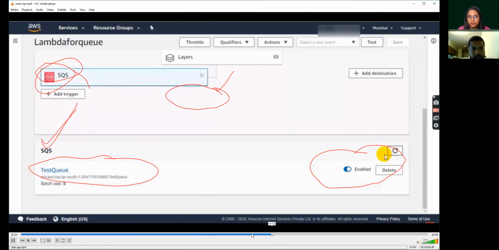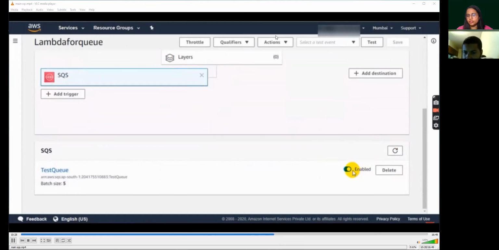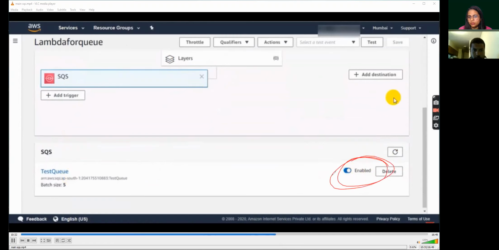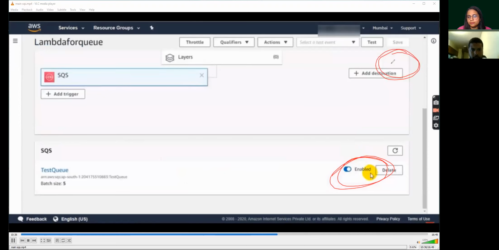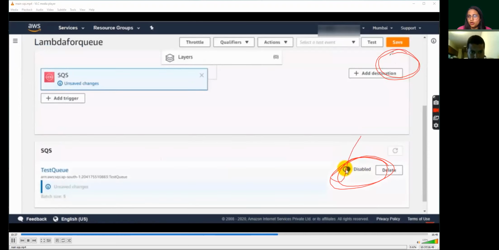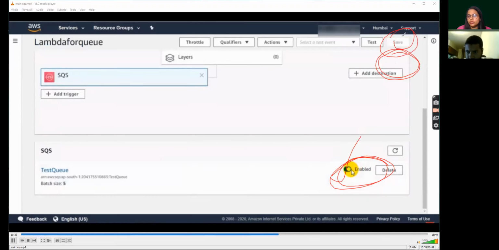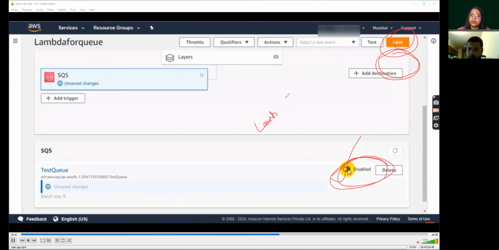So our Lambda function test queue is created and now it's enabled. This enable function is very much important. It should show you that this is enabled. If it is not, it will ask you for the enable or the save function. Either enable or you have to apply the save function. Then your Lambda is ready for your test queue.